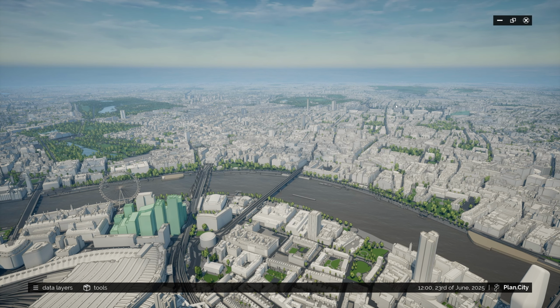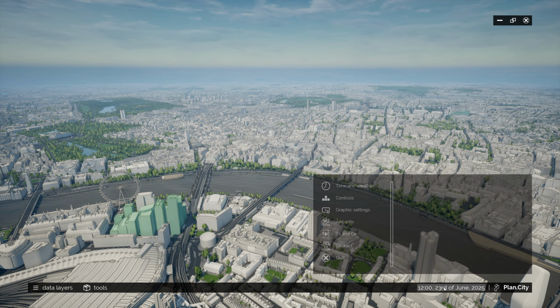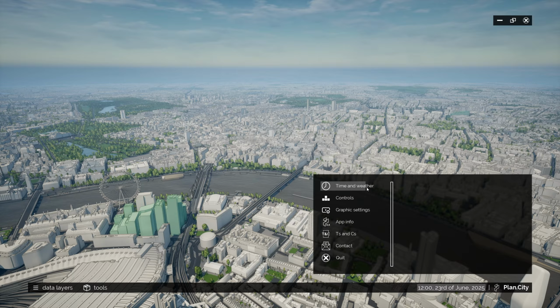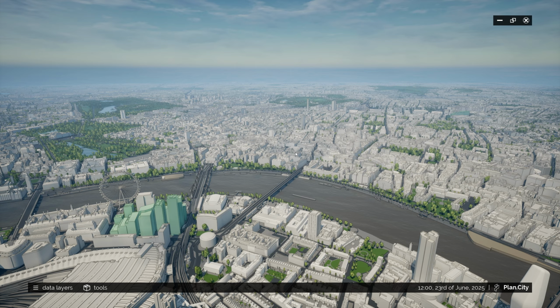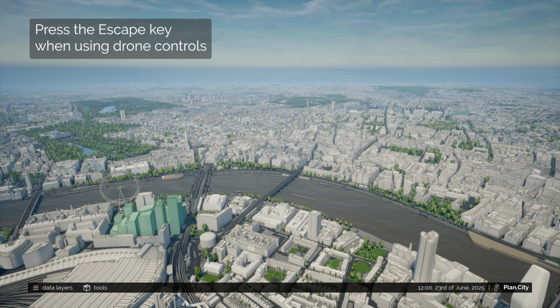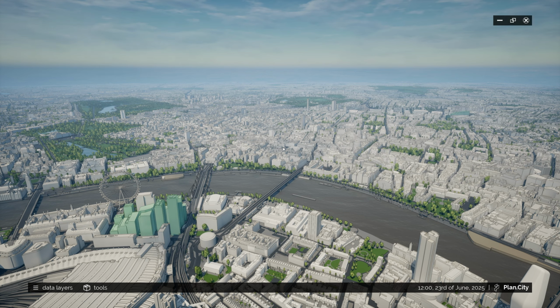To do so, we'll first need to head over to the Settings panel, a UI element accessible after clicking on the time and date text displayed at the bottom right corner of the main menu bar. You might remember from our first video that clicking on this element can be done when in control of the mouse pointer, accessible after pressing the Escape key if using the drone control system, or available at all times if controlling the app using the Orbit Pan Zoom method.